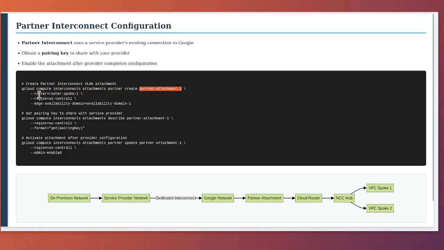The --router=router-spoke-1 flag associates this attachment with a Google Cloud router that will handle BGP sessions. The router must already exist in the specified region. The --region=us-central1 flag specifies where to create this attachment. You should choose a region where your service provider has presence and that is geographically close to your on-premises location.